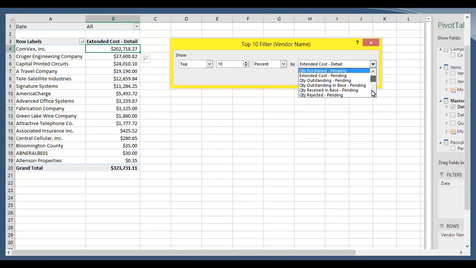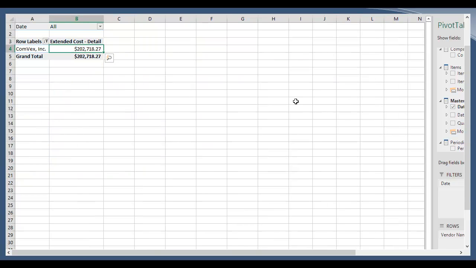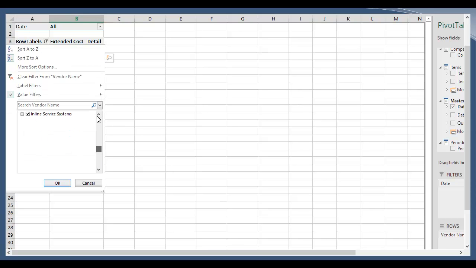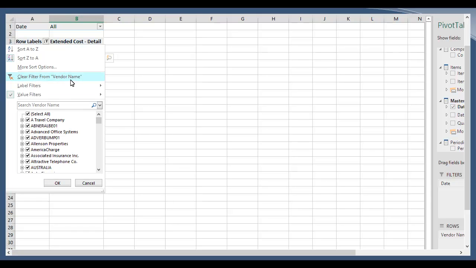And it also pulls in a lot more from over here, your value filters. So you can actually do it on other things that haven't been pulled in here yet, which is kind of nice. We'll just keep it the extended cost detail. Click OK, and there you go. Your top 10% is Convex. And so that's kind of a short way to get at the data you're looking for through filtering and sorting. And if you're done sorting and filtering, you see what you need to see, you can clear your filter.